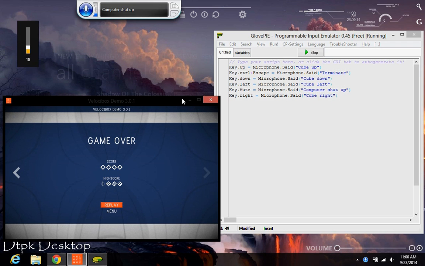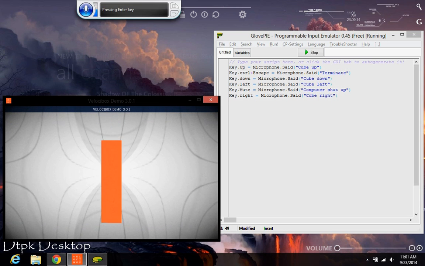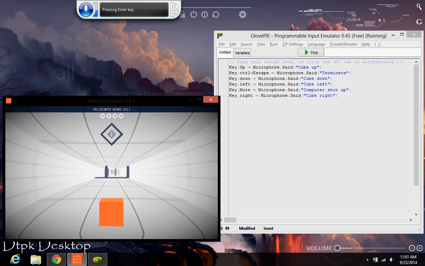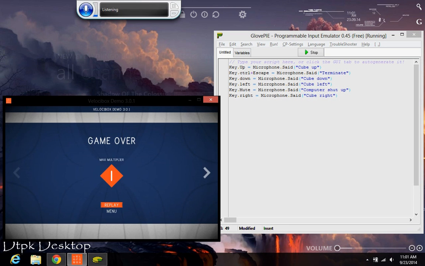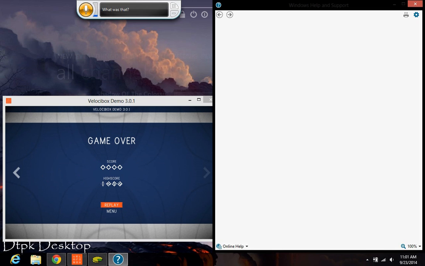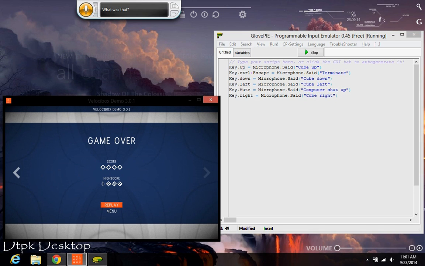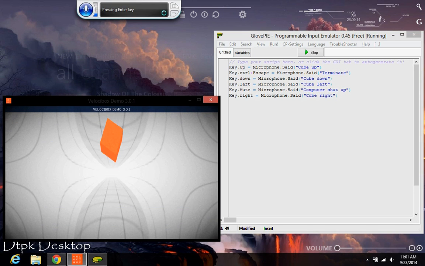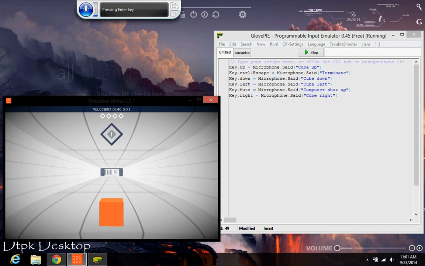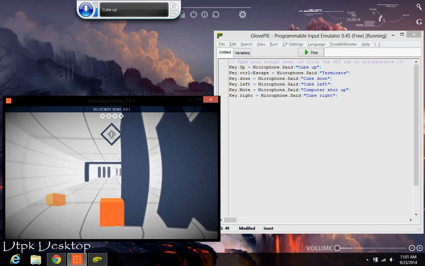Okay. Now I'm going to go to my game and try my keys out. Enter. Enter. My microphone's kind of bad. Cube up. Whoops. Enter. Cube up. As you can see, the cube moved. Cube left.